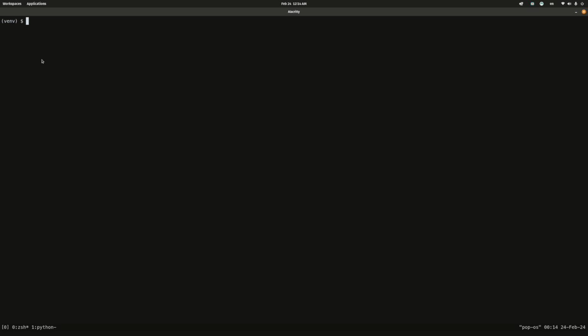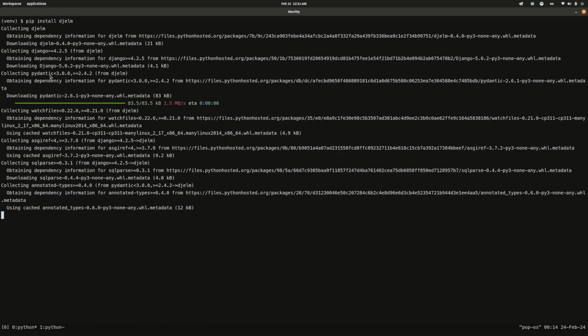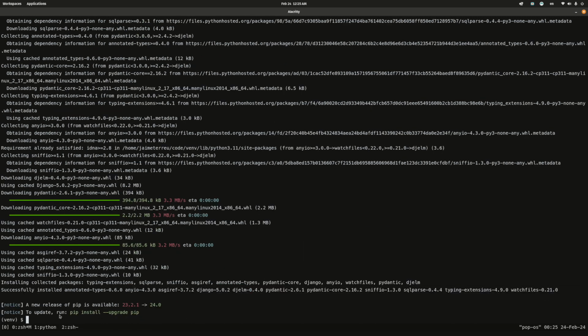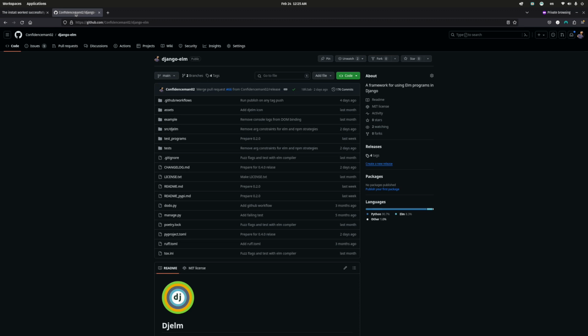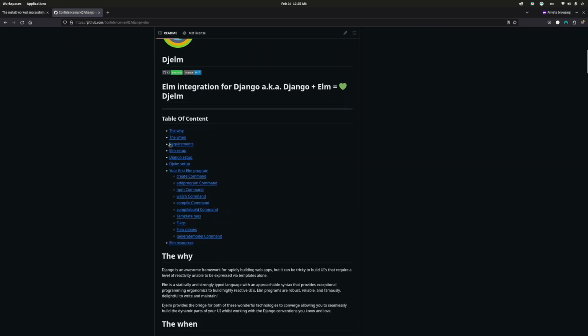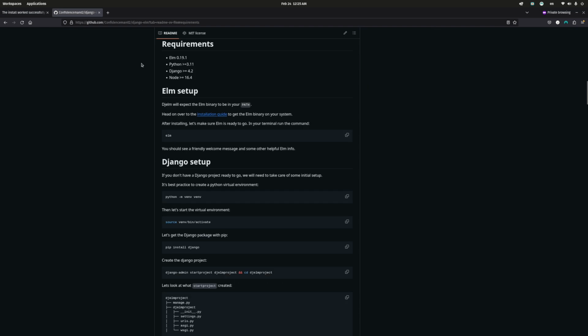I've released it on PyPI, and we can get it with pip. In the command line, let's run pip install djelm. Let's have a look at the GitHub repo for instructions on how to set it up. I'll leave a link in the description. First up, it's a good idea to make sure you meet the requirements, especially the Elm binary. So follow the link in the docs, and I'll also leave a link in the description to install Elm on your system. It's very straightforward.